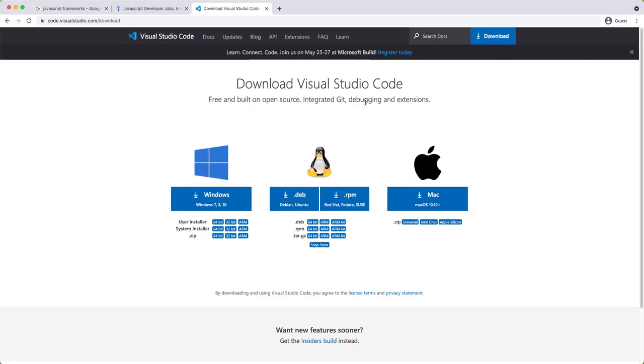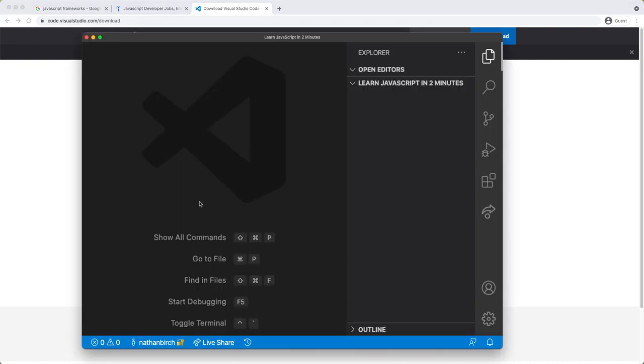Okay, so make sure you have Google Chrome installed and ready to go, and then also make sure that you have Visual Studio Code installed and that you have a folder to put all of our code. This will act as a little file explorer. We'll make files and run them from here.